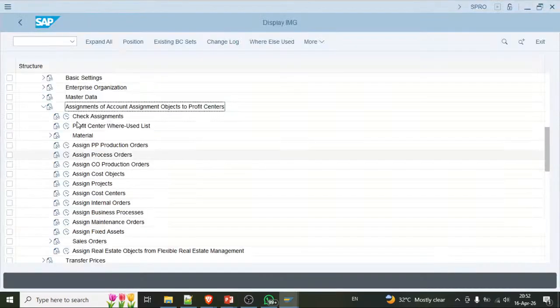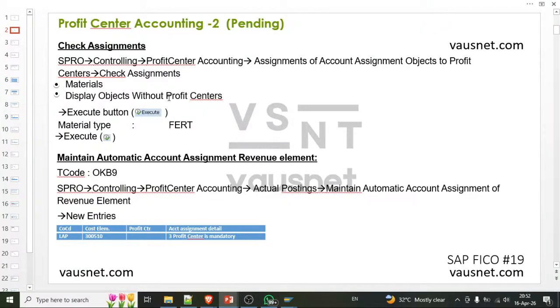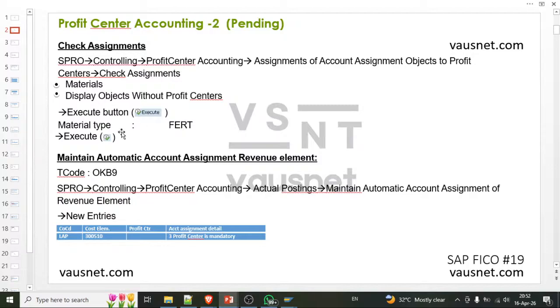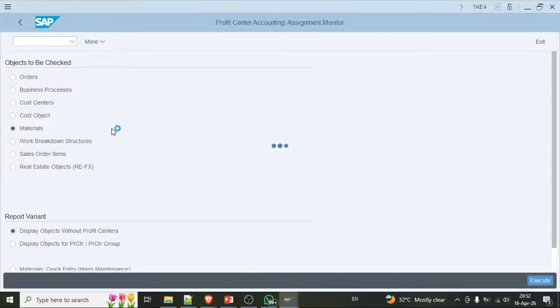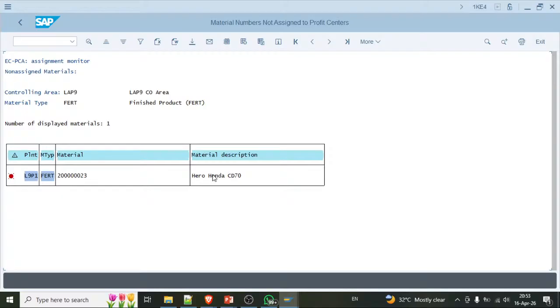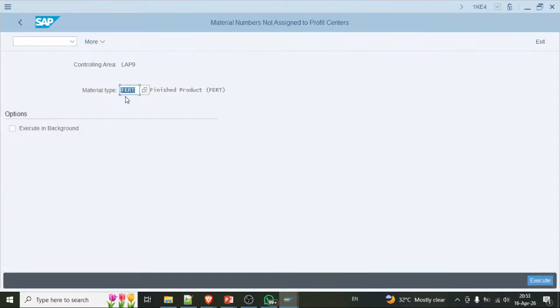Check assignments of objects to profit centers, materials deployed without profit centers. Execute material type. Let's see what our material type is, and we execute it. LP9, IMCO is our controlling area. FERT, plant, and materials are assigned to a profit center. We have only one material and we are not using LP9 right now.